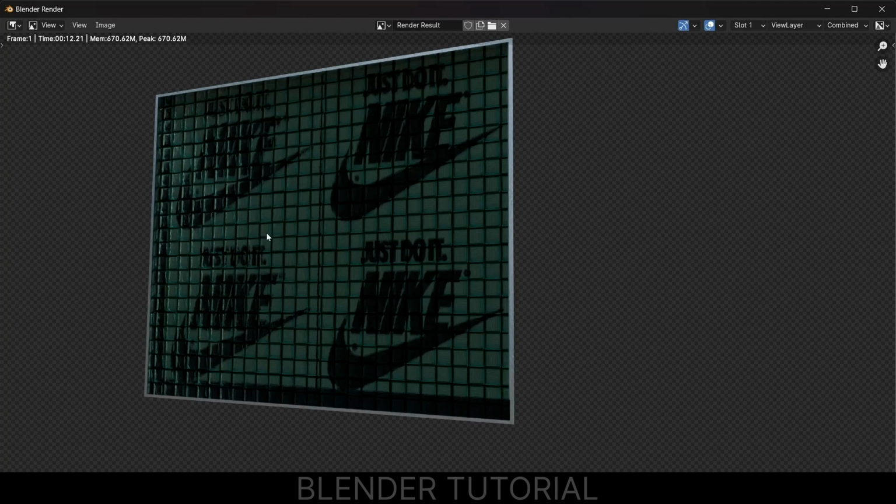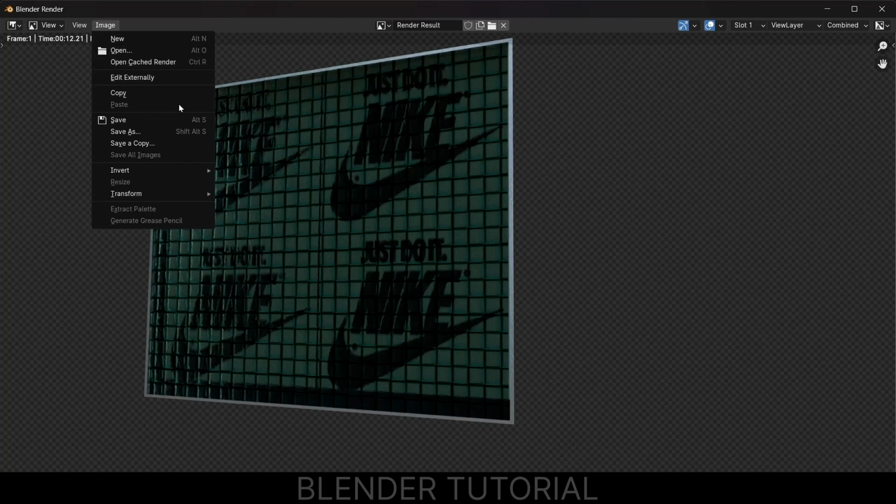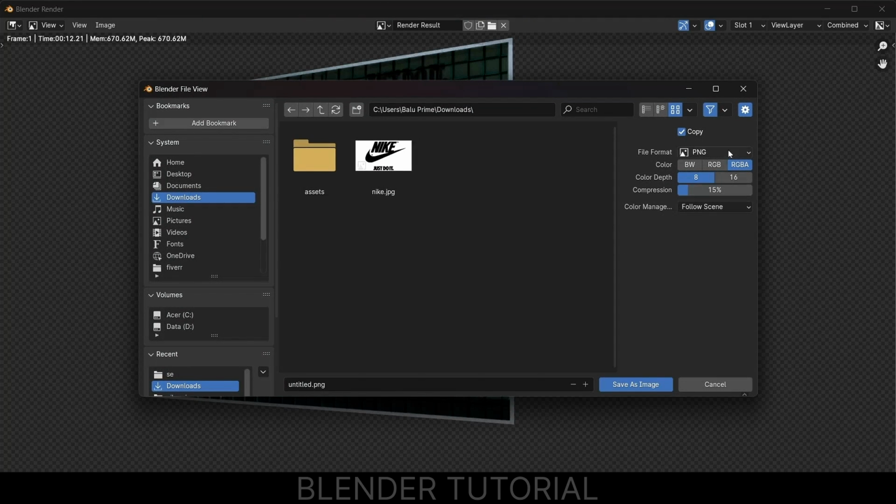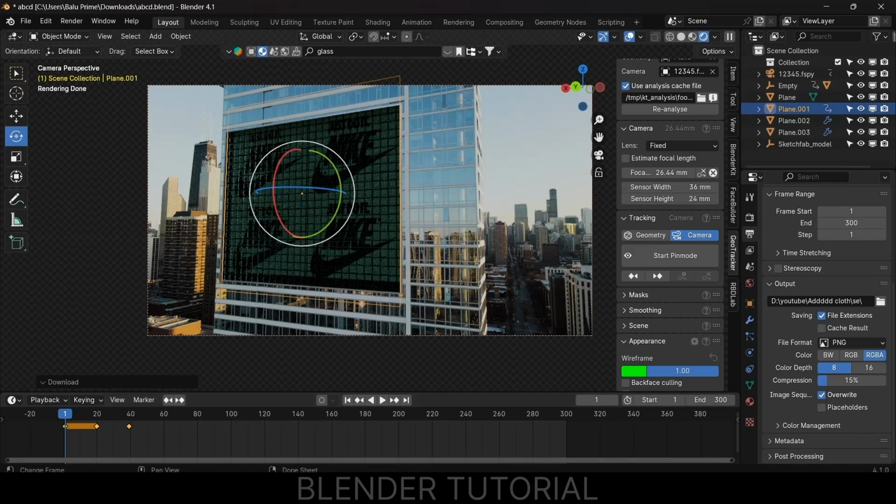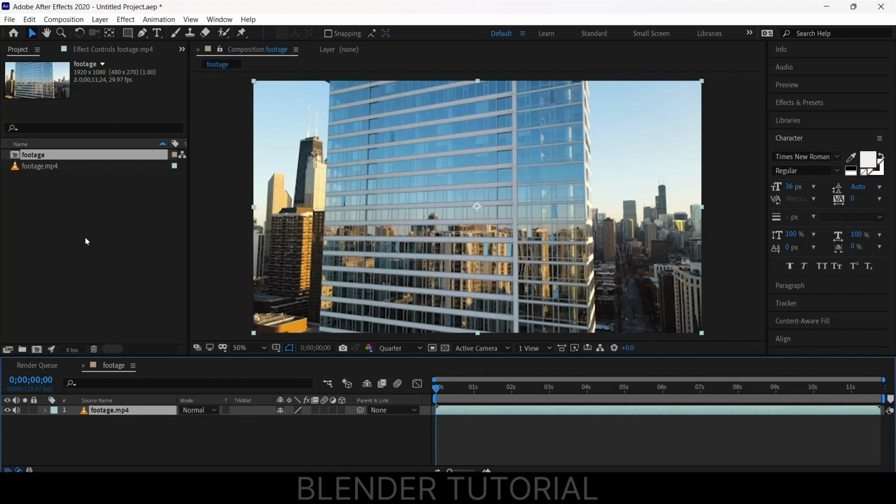So here you can see the starting frame is rendered. So I will save this as PNG only. So go to this image, save as, and here PNG is selected, RGB is okay. So I will name this as one frame and save. Now let's move to After Effects here. So here I will be using this After Effects, or else you can use any editing software.